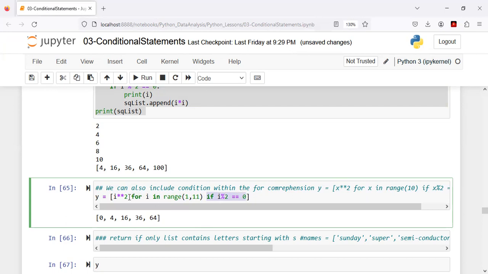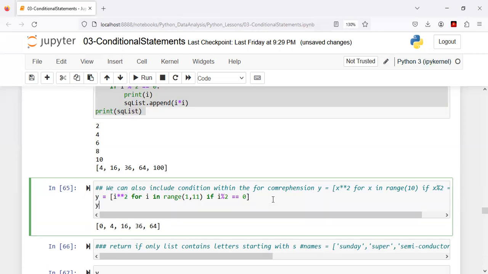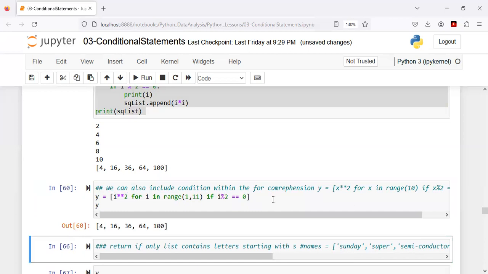Once this is checked, whatever is the output, we write it here: i to the power of 2 and enclose that in square brackets. We get y as even. So we get the y value as even. Right? So we can also specify conditions within the for comprehension.